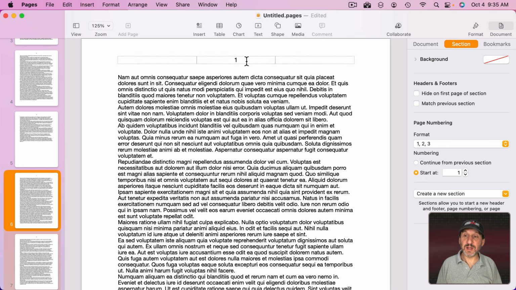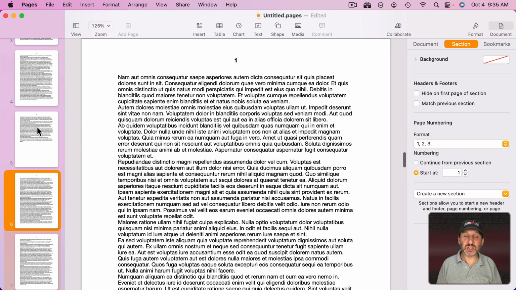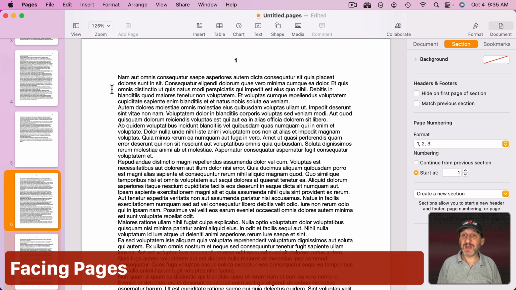We could even go in here, since we're not matching previous section, we can make this bold here. And notice how in this section it's not bold, in this section it is. The headers are not shared. Now what about facing pages?